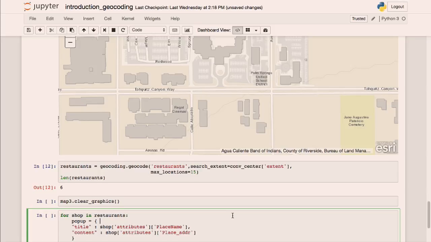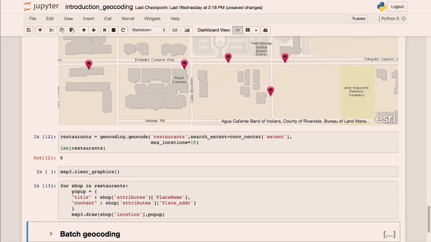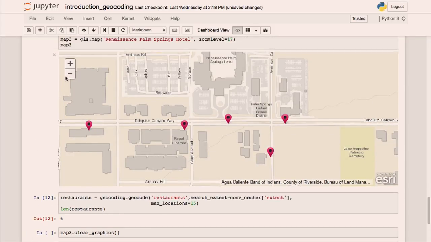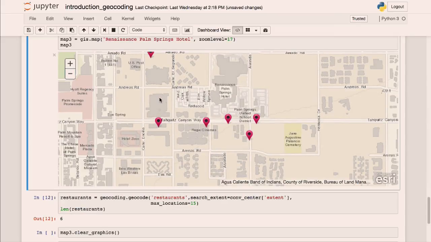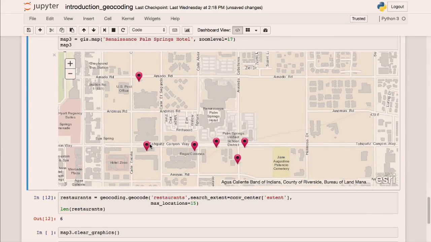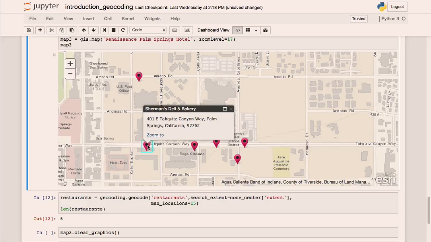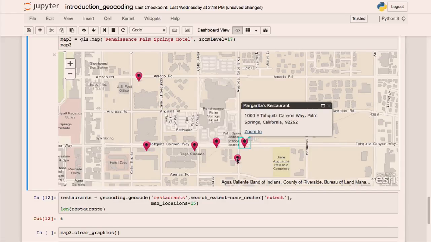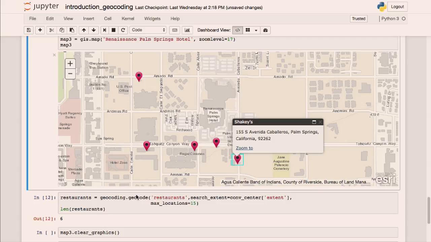What we could do is loop through each of these and draw them on a map, and you see these. A few different restaurants just got rendered on the map. You can click on one of these and see what the result is. It's a Sherman's Deli. I thought of going there for breakfast. A few different places like this. So this is an example.